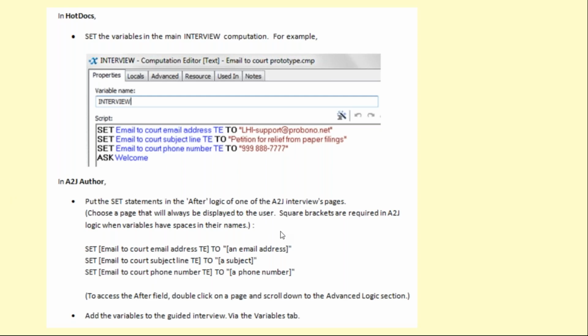I see Michael Hofrichter's hand is raised. Okay, thank you. Hi, everyone. Can you set multiple email addresses, like a 2-line or a CC line, or 2 emails in the 2-line?